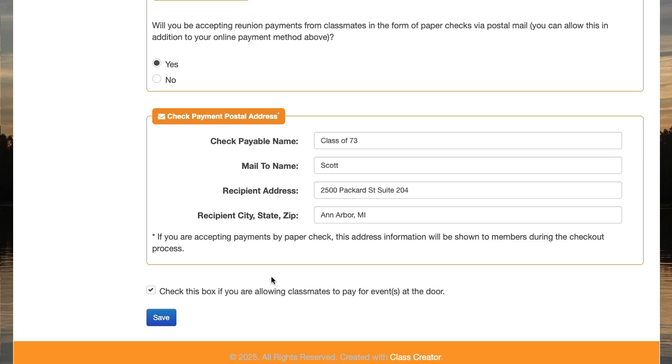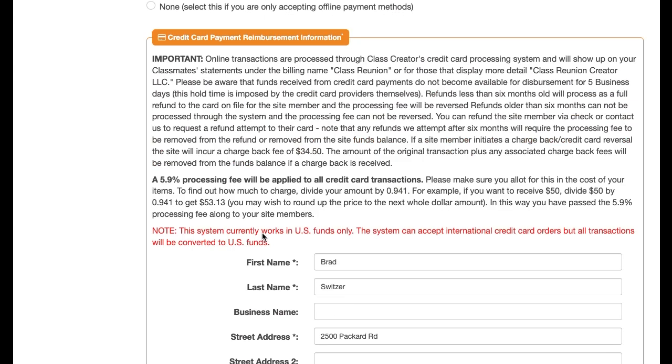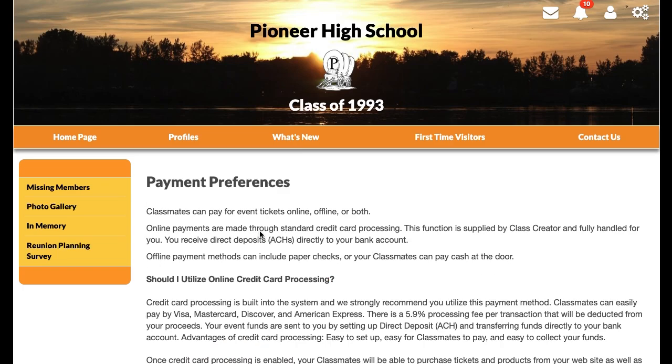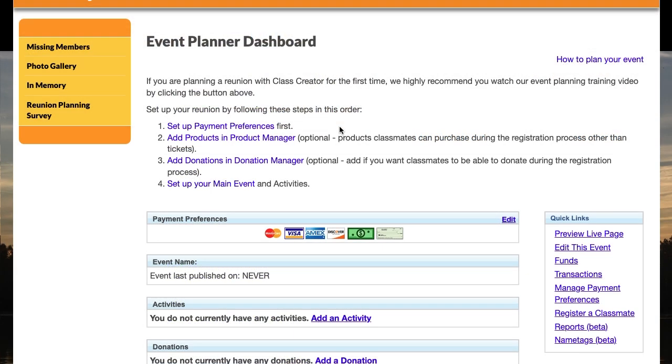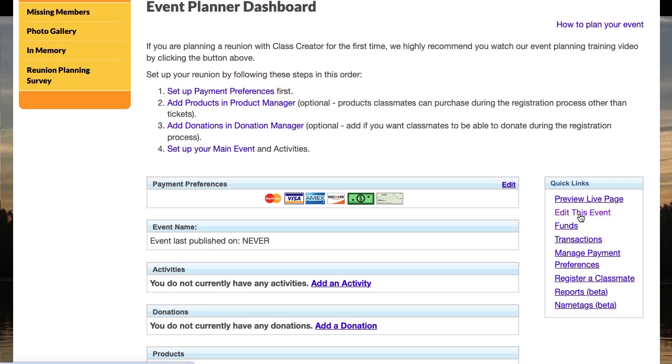Once you have set up this page, at that point you will be able to move on to the next steps, which, let me go back to the Event Planner, and I'm going to click back to the dashboard. Once you've set up that payment preferences page, you'll be able to move on to the next step, which will be going to this page here, which says edit this event.